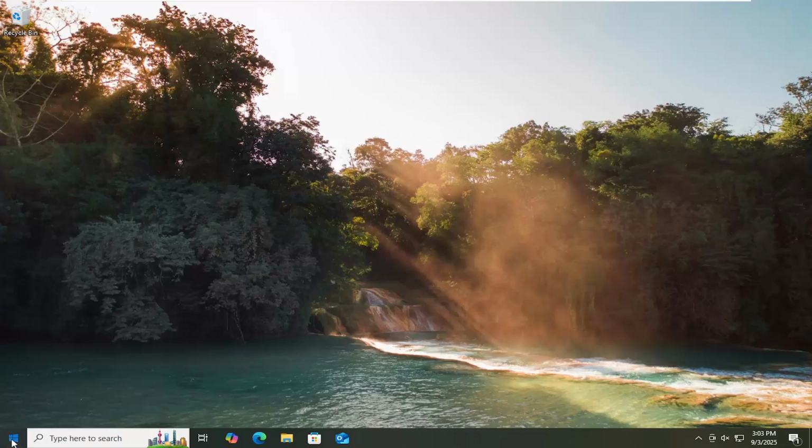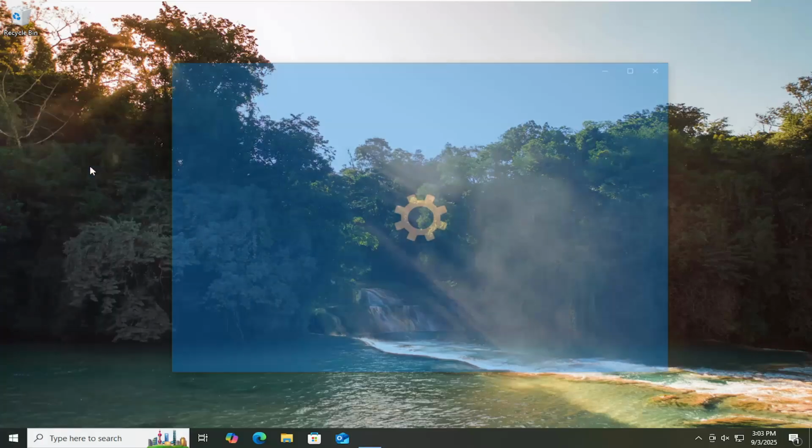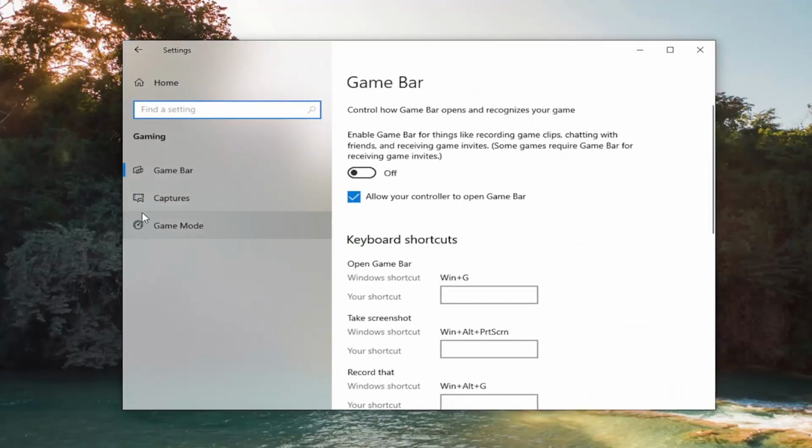So all you have to do is open up the search menu, search for settings. Best result, you come back with settings. Go ahead and open that up. And then you want to select the gaming tile. On the left side under gaming, select captures.